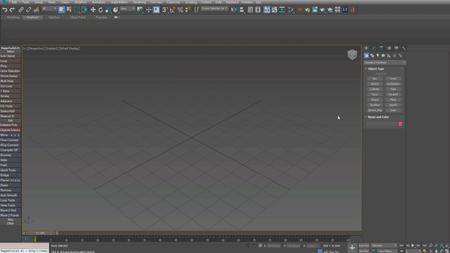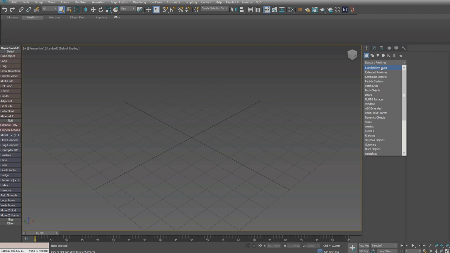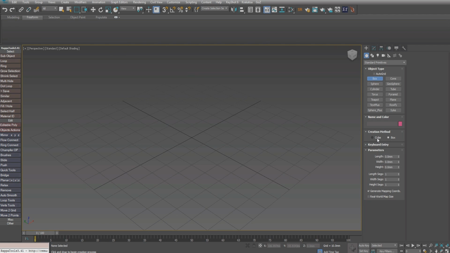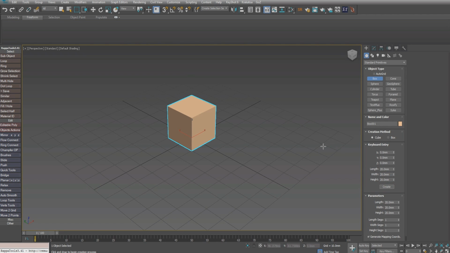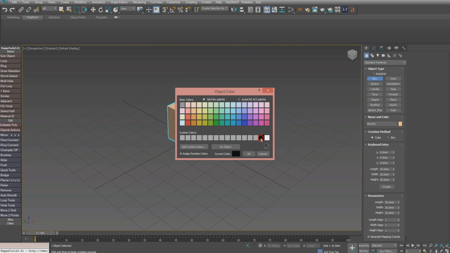Alright, so we'll begin here with a standard primitive. Click on Box under Standard Primitives and change the creation method from box to cube. And under the keyboard entry rollout, we'll change the length to 20 millimeters. And just by clicking in the next parameter box, all of the length, width, and height will change to 20 millimeters as well. And then just click Create. Once you click that, a perfect box will appear in the center of the screen.